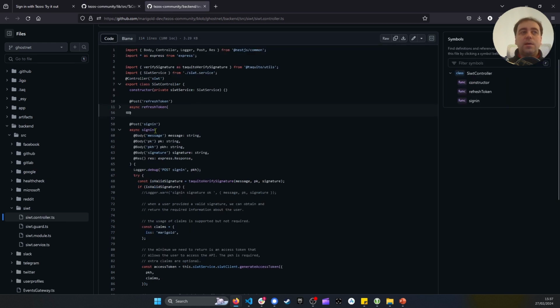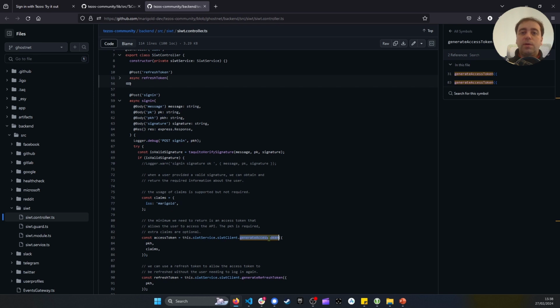On the backend side, you need to have an endpoint for signing and you need to verify the signature of the message that is passed with the public key of the user. And once it's done, you generate an access token and you return it back to the client.